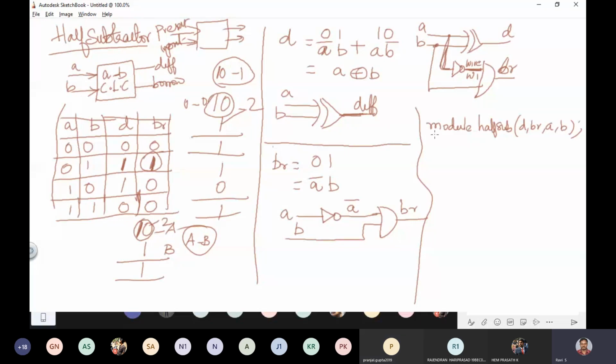Now I'm defining input. Input for this particular circuit is A comma B. Output for this circuit is D comma BR. Now the fourth line is applicable for this, the reason being there is an intermediate connection. So I'm using wire W1.